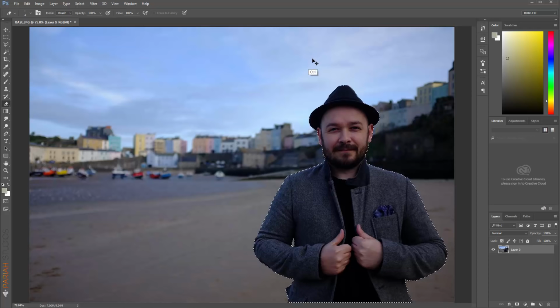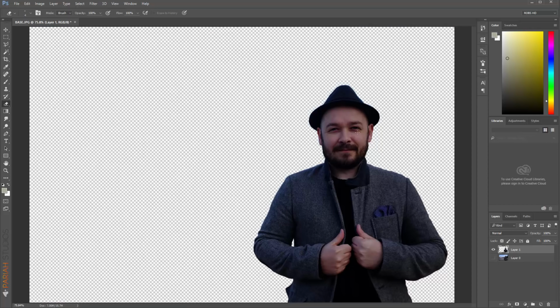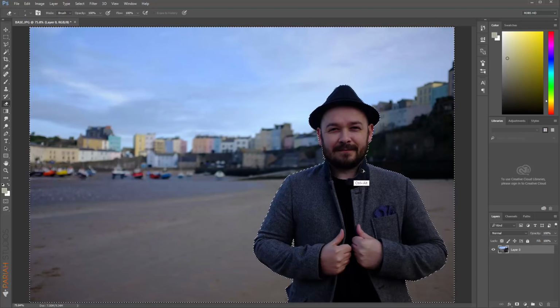Now I'm going to hit Control J, and that will bring my selection into a new layer, which if I hide the background layer, you can see here I am. Now, just before I do that, I just want to undo what I've done. I'm going to take that selection, I'm going to make sure it's the inverted copy which has got me in it.